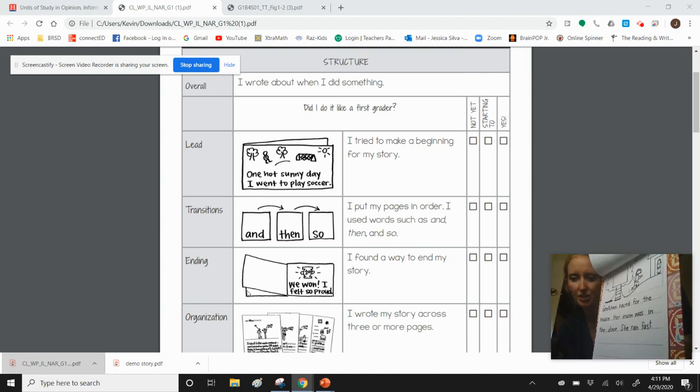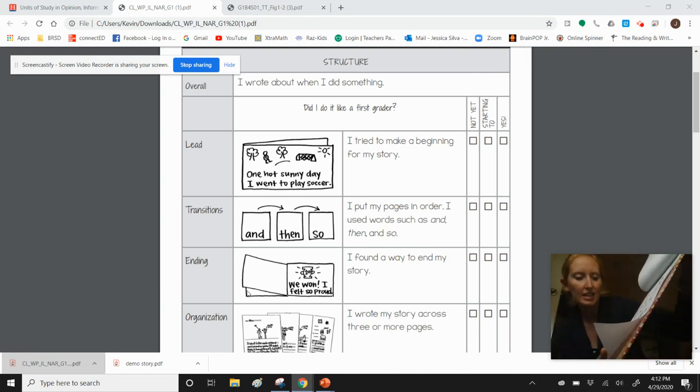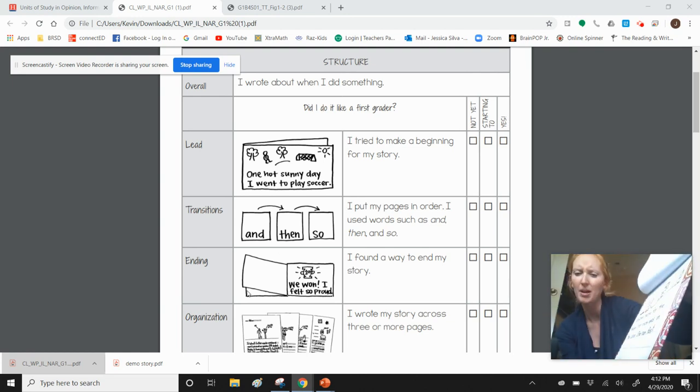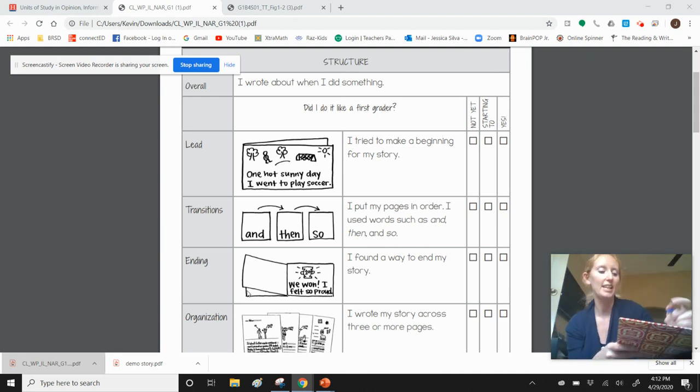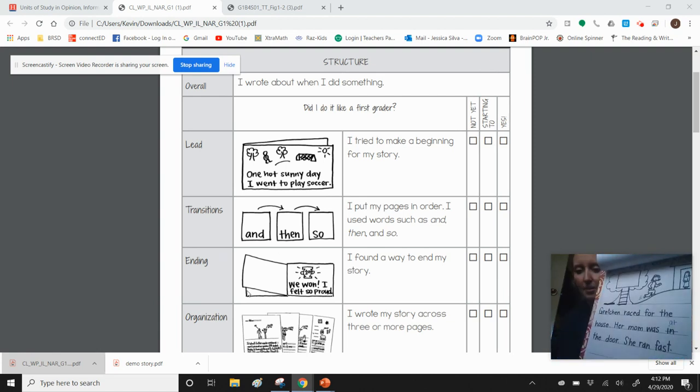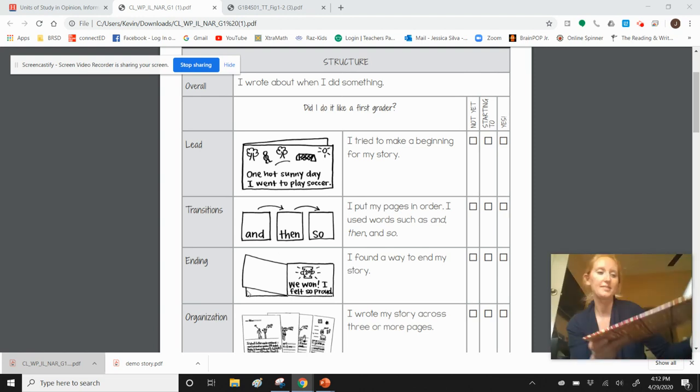It says Gretchen raced for the house. Her mom was in the door. Do you think her mom was in the door? That doesn't sound right. I'm going to draw a line through the word in, and I'm going to say that her mom was at the door because I think that sounds better. She was at the door. She ran fast. Okay? That sound good?